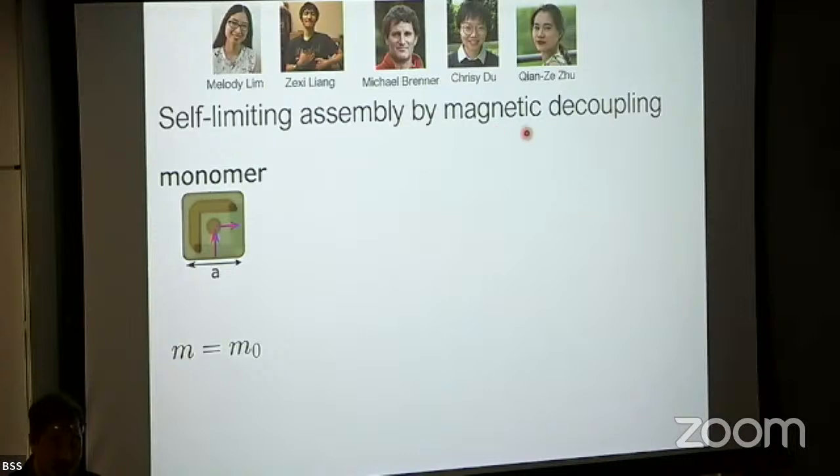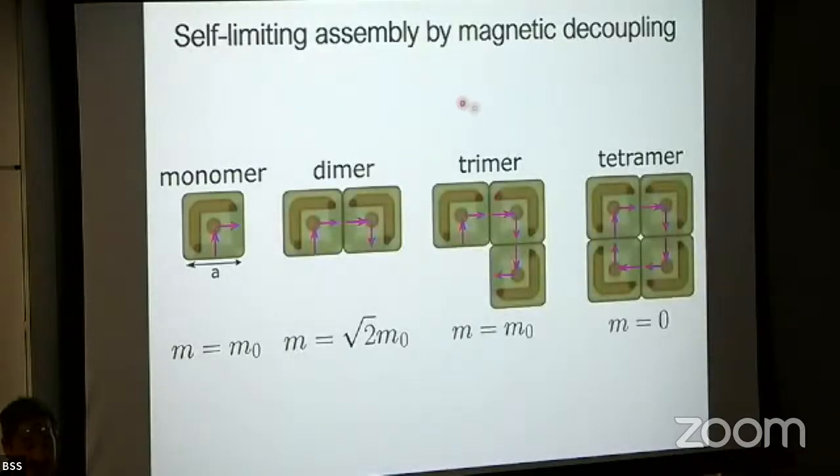But if the final structure that we want to make doesn't have a net moment, then it'll decouple from the field. All right? So this is a way of guaranteeing production of our end product. Okay, so you just rotate these things, and whenever you want to break them apart, you just increase the magnetic field. This one has a net moment, it's going to spin.